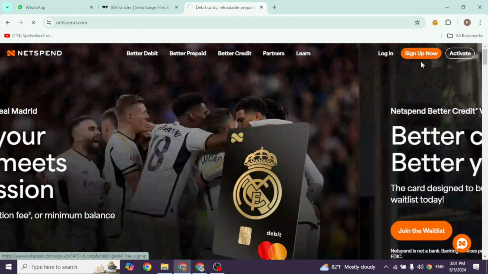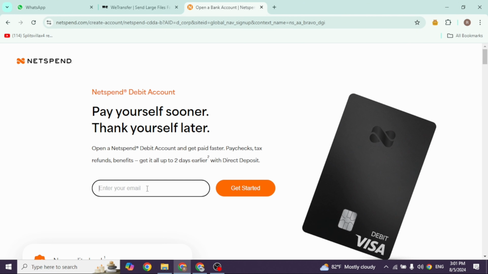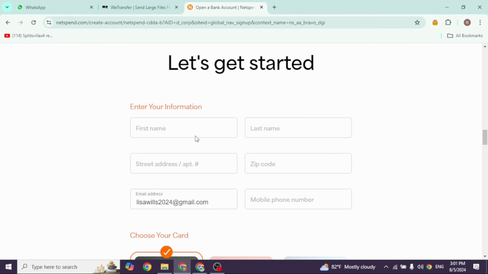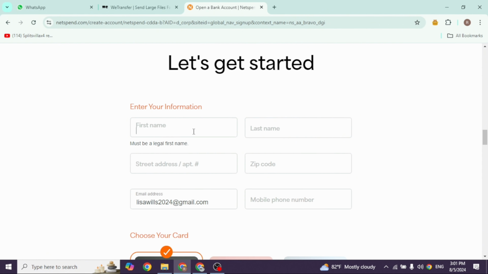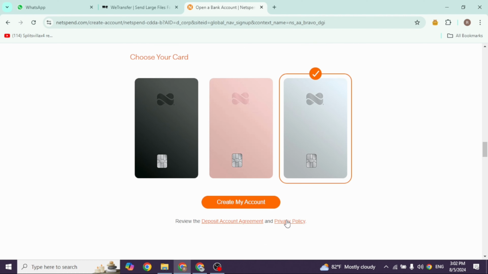With that, you'll be directed to this page. First up, you'll need to type in the email address over here to get started. After you type it in, click on this option of get started. Now you have to go ahead and fill this, provide all the details. Type in your first name, last name, email address, street address, zip code, and phone number.